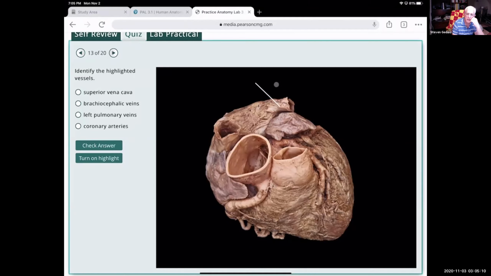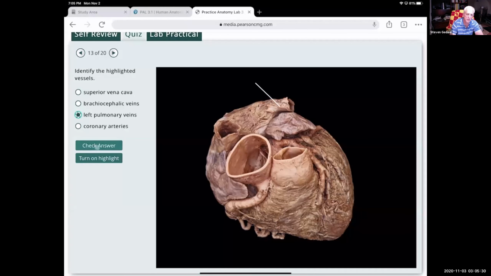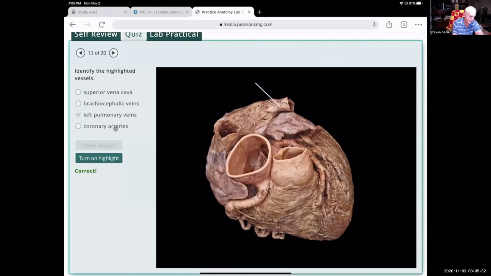And what's this opening right here? Vena cava. This is the superior vena cava right here, that big opening. So this would be your pulmonary veins, your pulmonary vein coming back into the left atrium. It's on the left side. So the left pulmonary veins, coming into the left atrium with oxygenated blood.